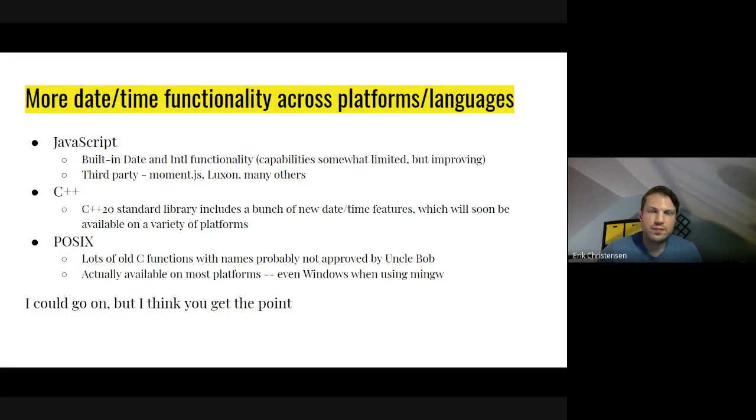C++20 actually has a brand new date and time library that's going to be available soon on a variety of platforms. So that's something that you could easily wrap in a C API and then call from Kotlin. So that it's an option for development. You have lots of old C functions and POSIX. So basically, I could just go on, but I think you get the point.